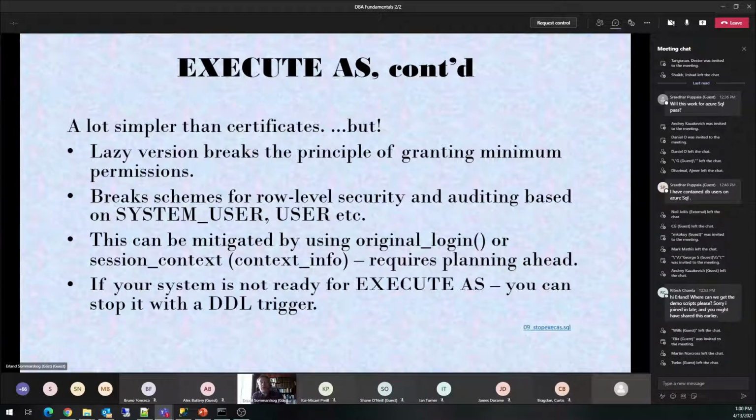Now, you might be sitting in front of your computer and get really nervous. Wait a minute, we are using system user all over the place. What if one of our developers starts to use execute as? That could bring us into big problems.